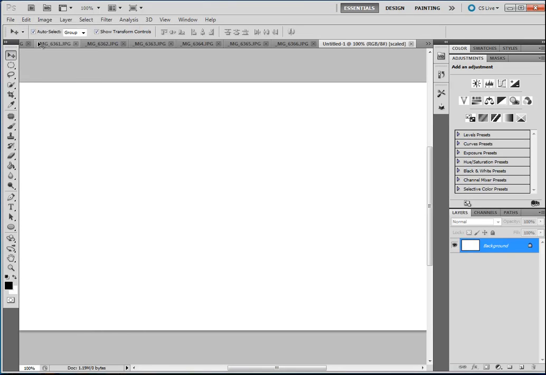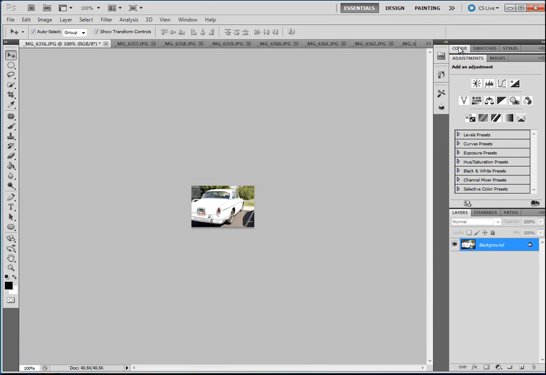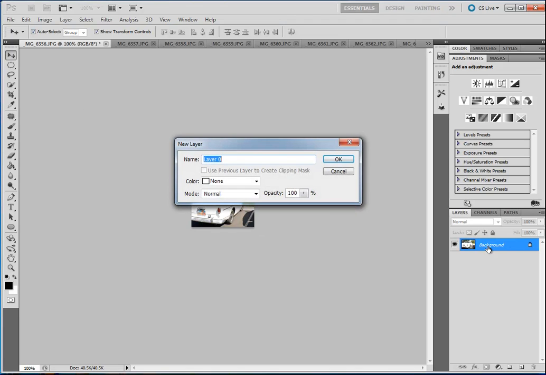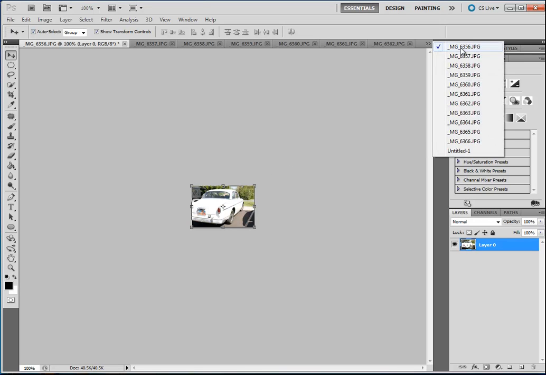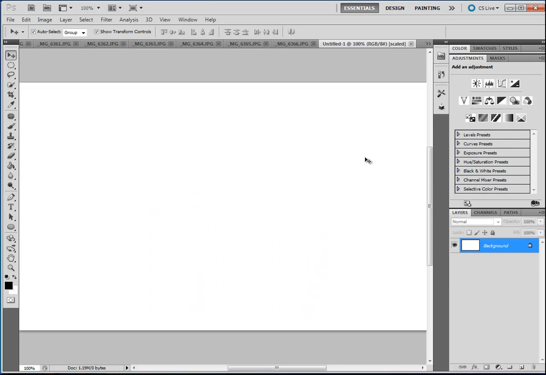I guess I didn't do it right. Let me do that again. So I'm going to go to my first document right here, and I'm going to click on it. Oh, I forgot to do something. I double click on the layer right here and just let it be called layer 0. Then when I click on it, I go Control C to copy, and I come down to the untitled document. I go Control V, and it should paste it here.